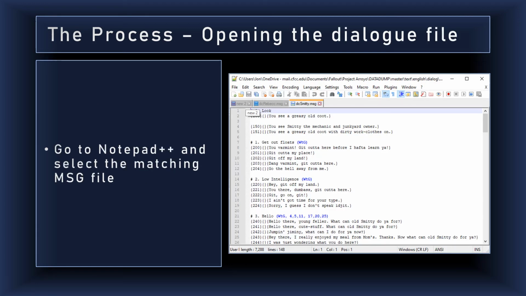Then we're going to go to Notepad++ and select the matching message file. I have actually updated mine so that way it recognizes the .msg extension as part of the C++ family. You don't have to do that. I don't recommend that you do unless you know what you're doing. I'm trying to incorporate some things into the XML document for the markup, and if I find something that's helpful, again, I'll give you guys an update.